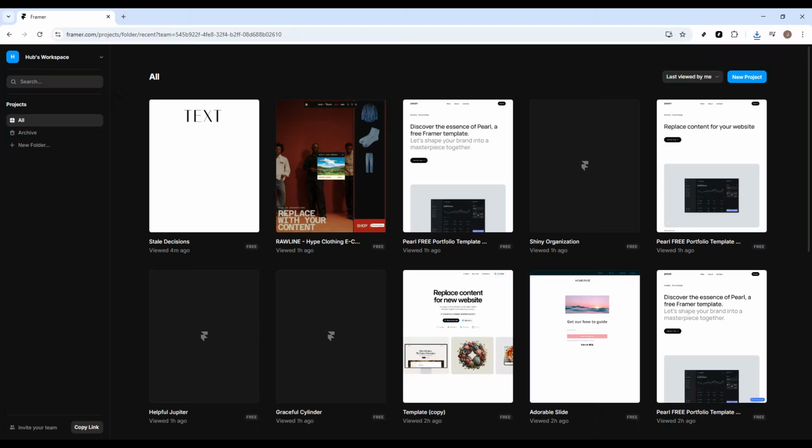If you want to delete a project in Framer, this quick guide will walk you through the exact steps in just a moment. This is really useful if you're cleaning up old projects, organizing your dashboard, or removing something you no longer need.